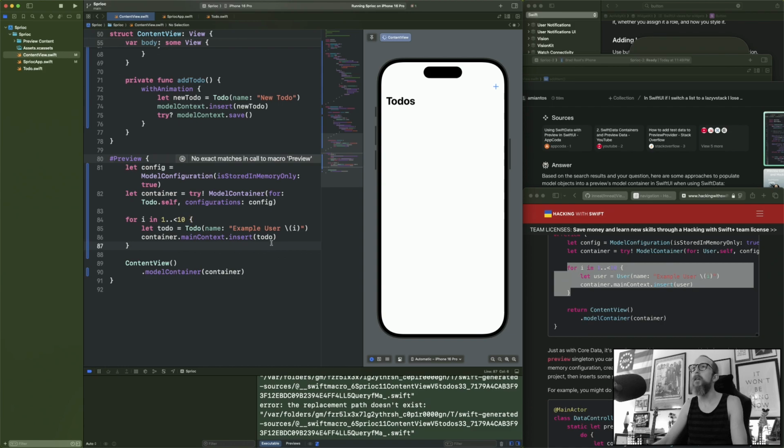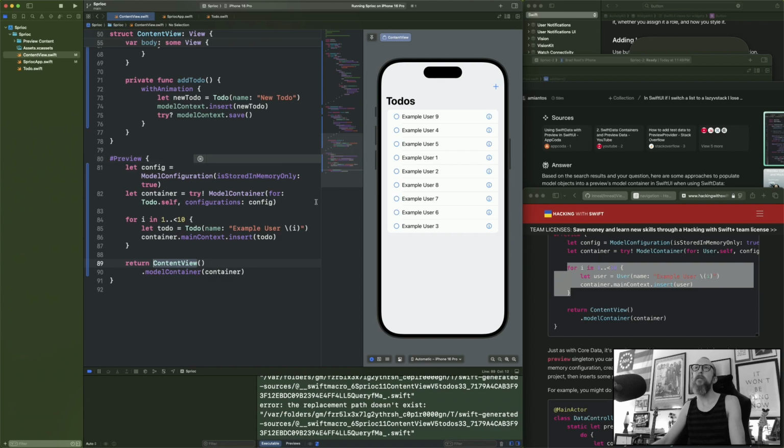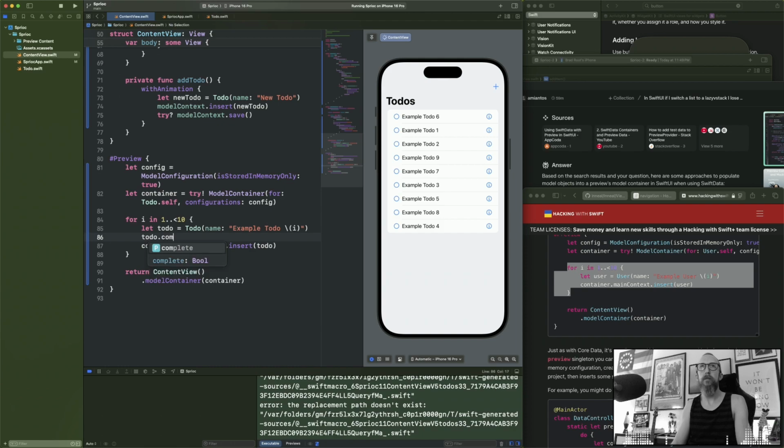What did I break? Oh, return, there we go. Okay, there we go. All right, and some of these we want them to be to do complete. There we go. Complete, true, false.